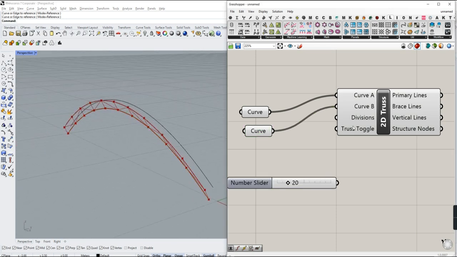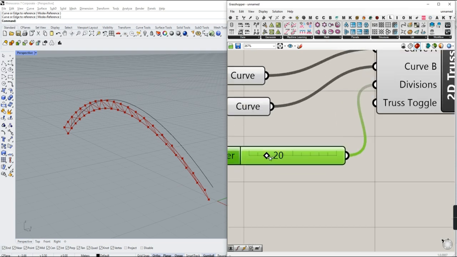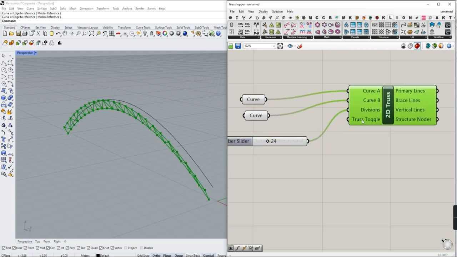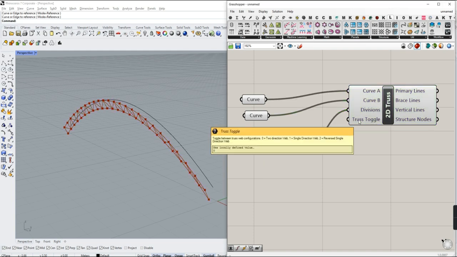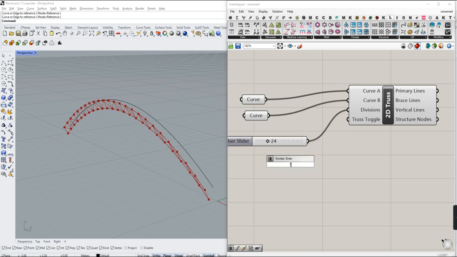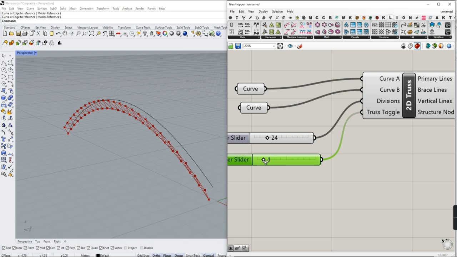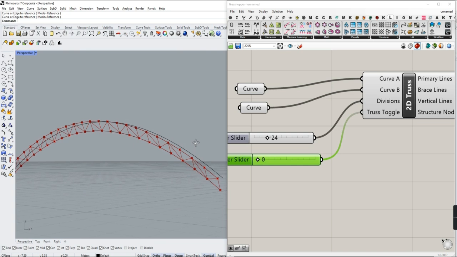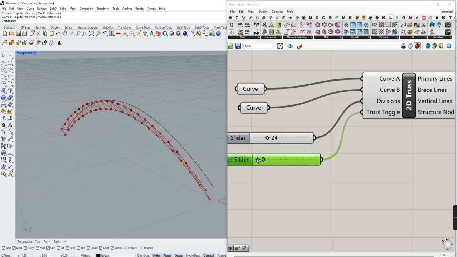I can increase the divisions maybe to, let's say, 20. So I will have this. And the truss toggle is something, if you just hover here, you will see 0 is two direction web, 1 is single direction web, 2 is reverse direction web. So I'll just put, let's say, 1. Actually, let's put 2 for a higher range. Let's see what happens. So 2 is giving me this Warren sort of a thing. This is N truss in one direction. This is sort of this V format with verticals. So up to me, I'll just put Warren.